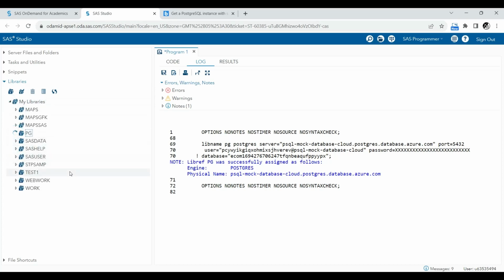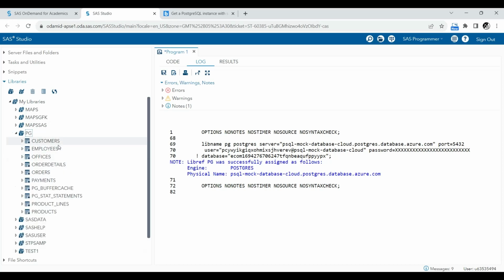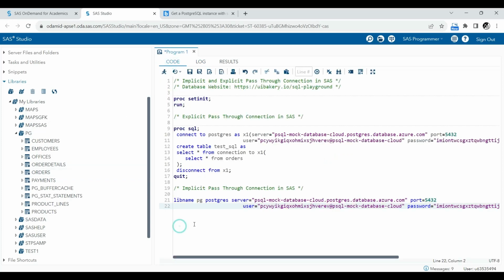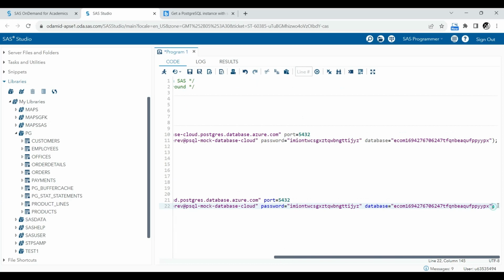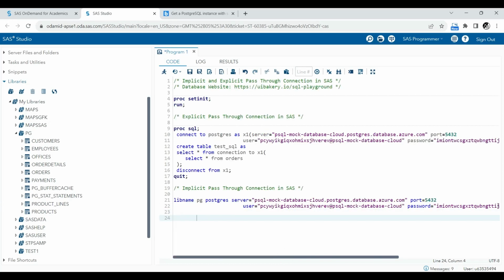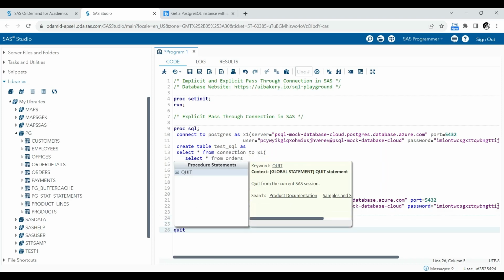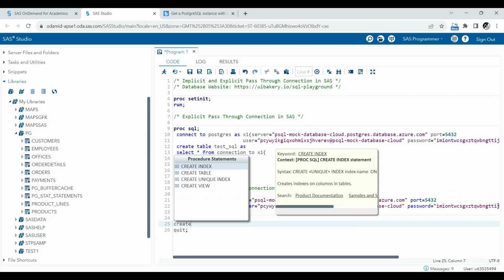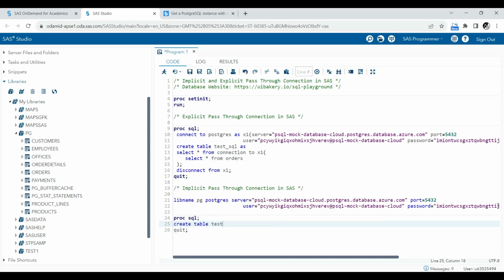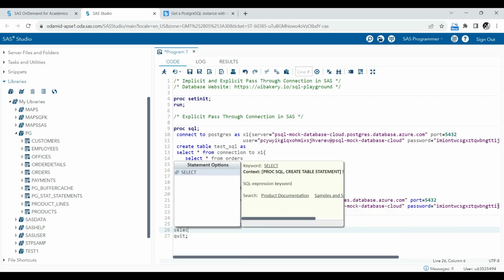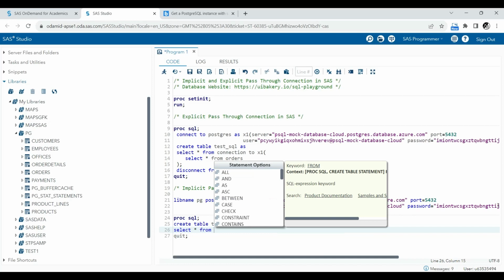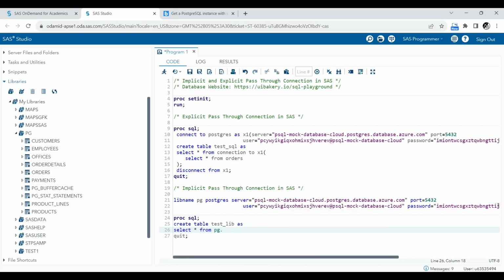If you see PG, then we have these tables available, and out of these we are fetching data from orders. Now if I want, I can use PROC SQL like we used to do earlier. I'll use create table, let's say test lib this time, as select asterisk from pg dot orders.